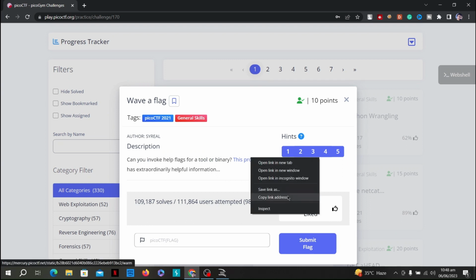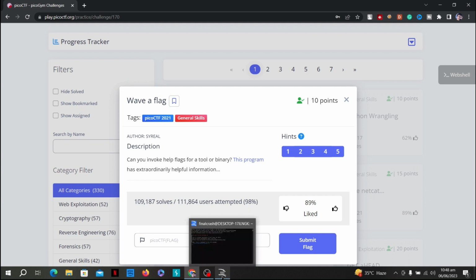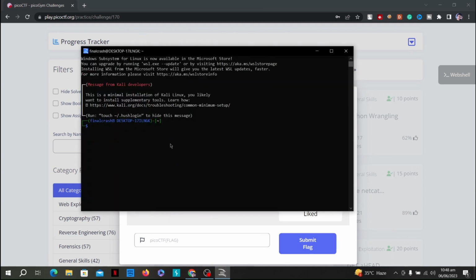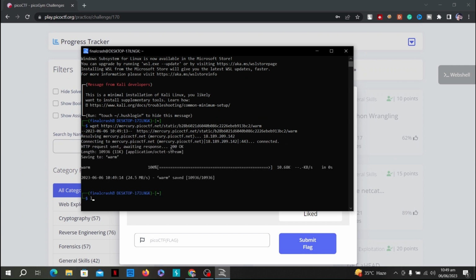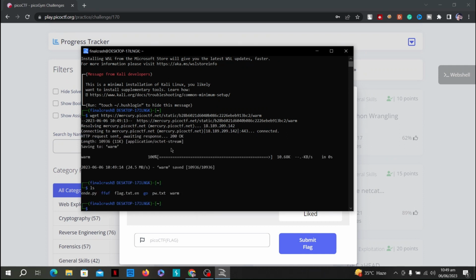Right-click on this program and copy link address and paste it into your terminal. Use the wget command to download the file. Use the ls command to see if the file is properly downloaded or not.